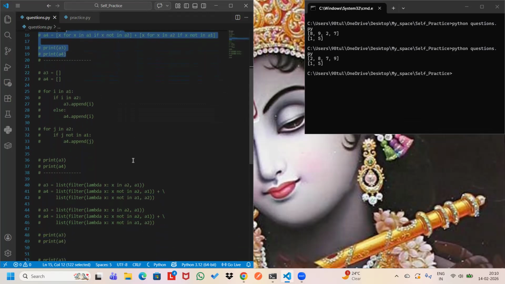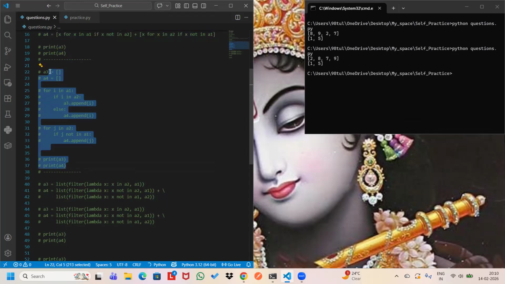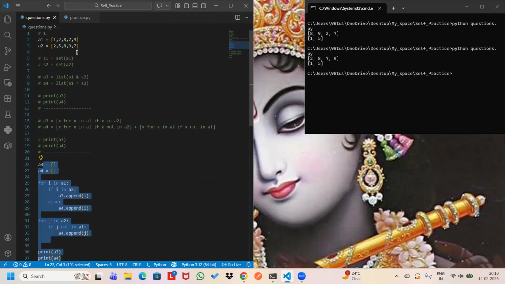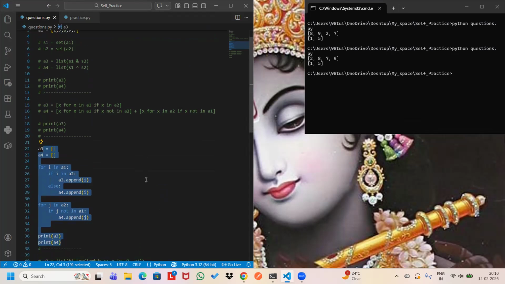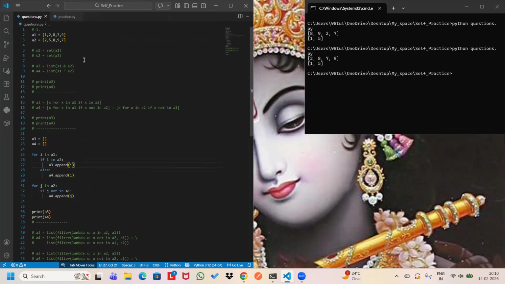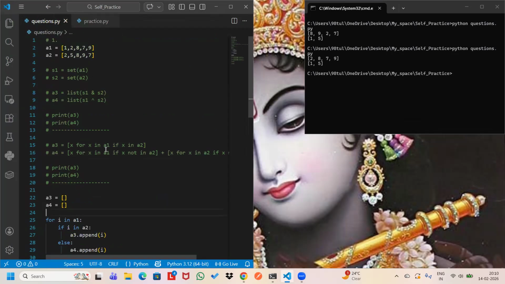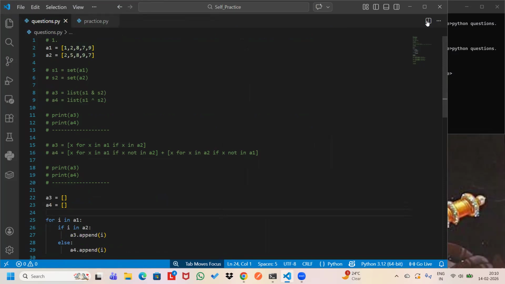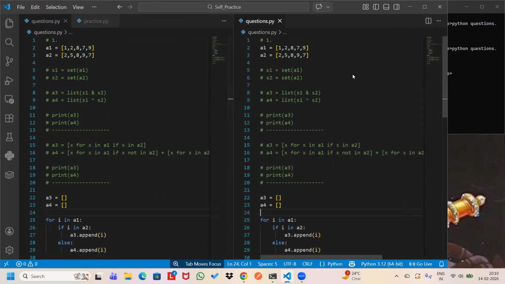Now I'm going to talk about the third approach, which is iteration. Here I'm going to perform iteration. So for that, as you know, this one is your A1, A2. Let me minimize the screen. I think I need to maximize my screen, and I can split my screen so that I can see one side.